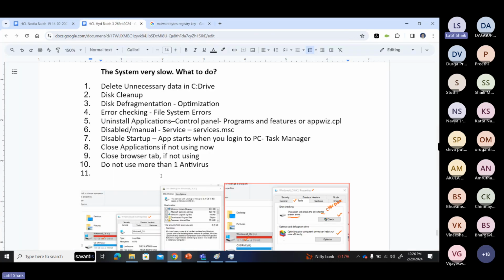The second one is CCleaner, also very helpful to clean up your registry. If you uninstall an application and it is still not removed, you can use CCleaner. CCleaner has troubleshooting, and MalwareBytes has troubleshooting too. So do not use more than one antivirus, guys. If you use it, it will be slow.